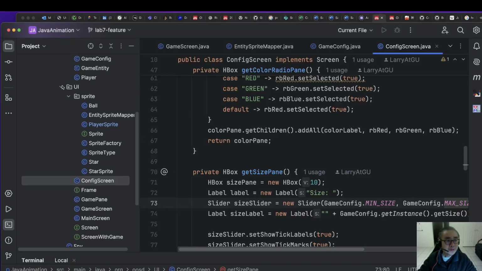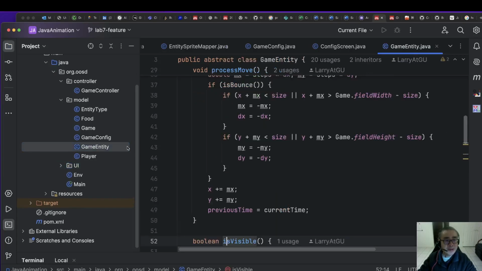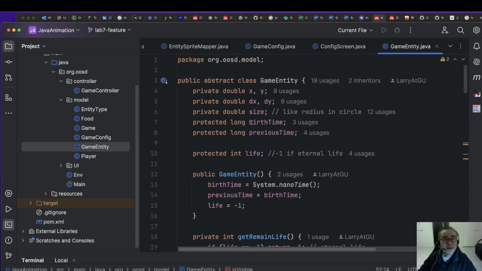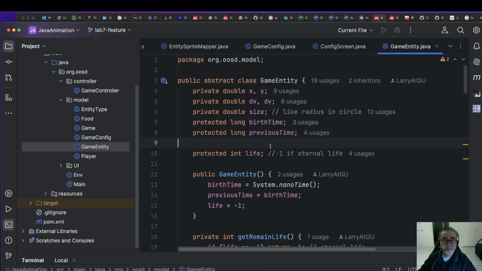So this UI section, the model section, right? We have game entity, right? For game entity, we have the double position, the movement, deactivate movement, size, and burst time. We use this as a way to control the entity, how long it has lived, when it's burst, previous time. So this part is used to calculate the time span.